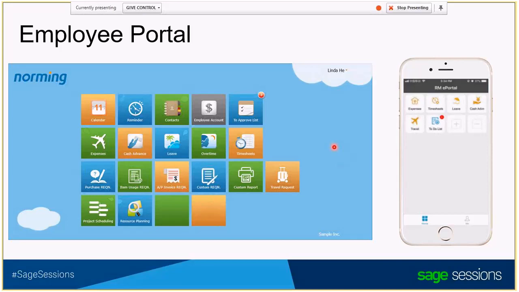And the managers get notified by email alerts. And when the managers log into the portal, you can see there are reminders telling the managers there are some pending documents to approve. There is the same reminder on the mobile app to remind the managers for approval.